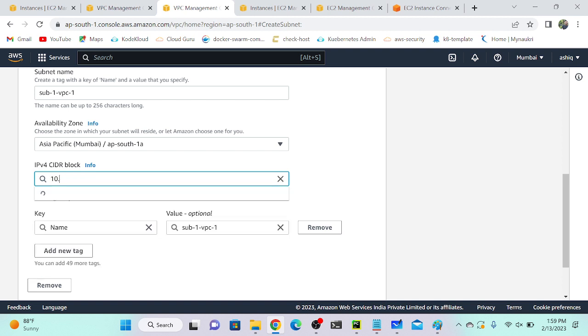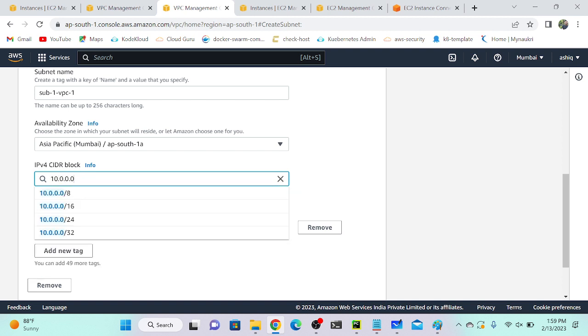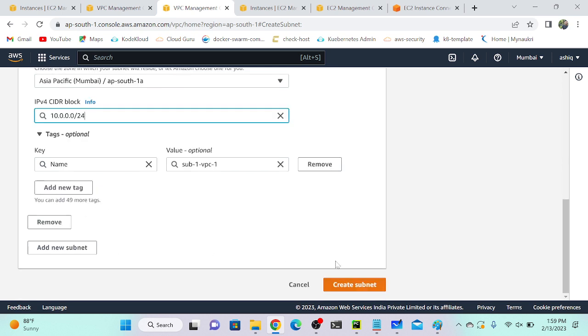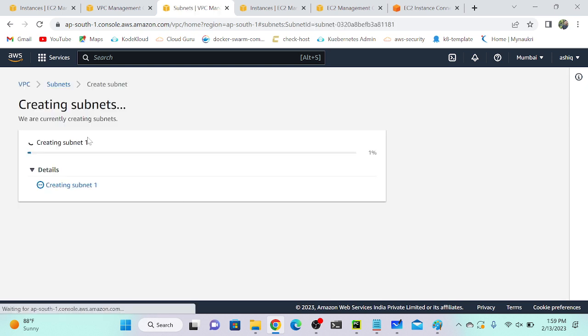Then the CIDR range 10.0.0.0/24. I only require one subnet, so I can give /24 for my subnet 1. I'll get a total of 256 IP addresses from that subnet. But if you have multiple environments or multiple requirements, then you have to divide your entire network into multiple segments. That's called subnetting. That's enough, I'll create the subnet.